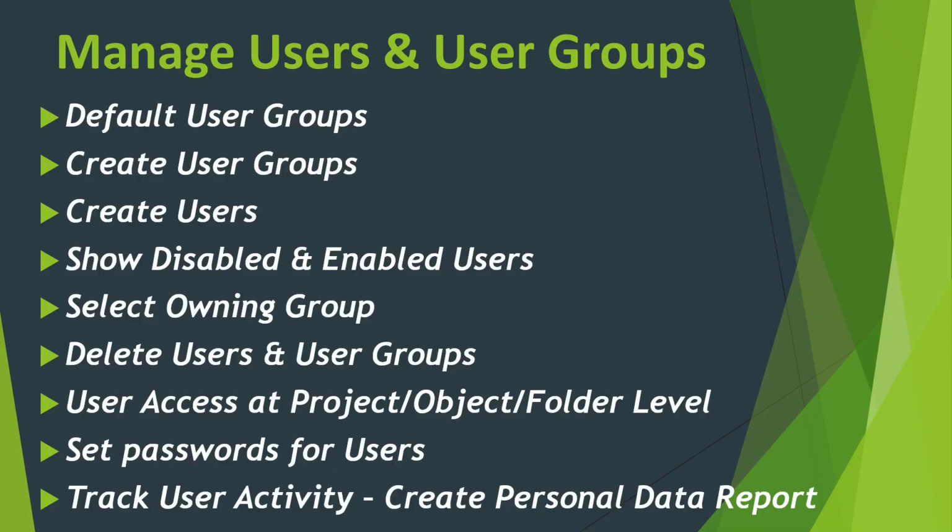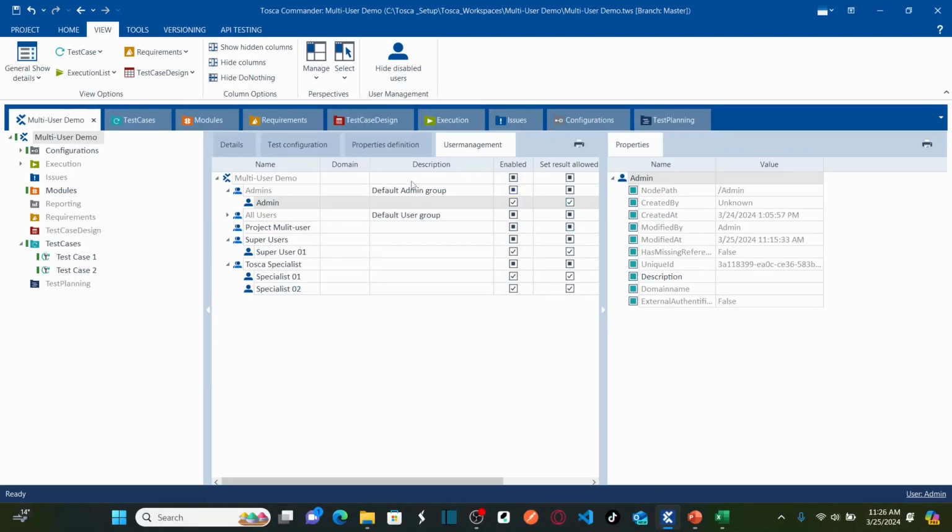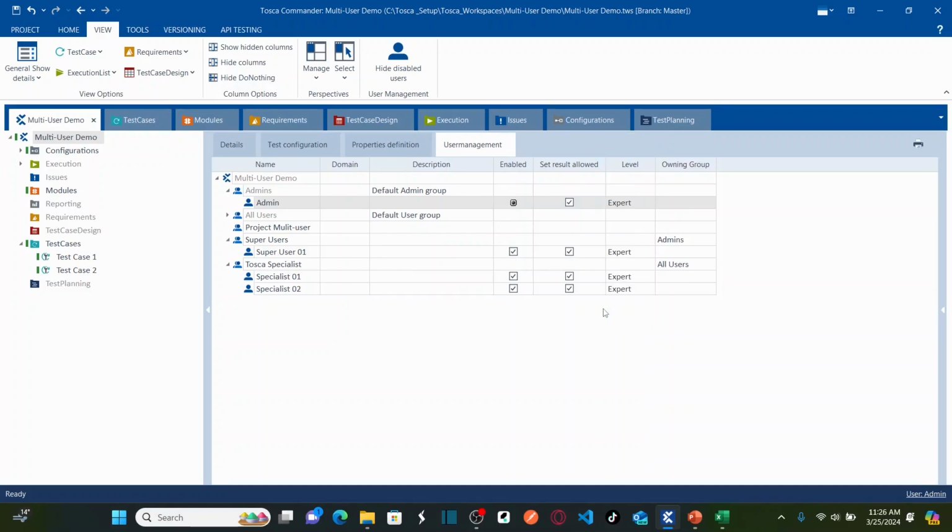So this is how you can manage the users, you can manage the user groups, you can manage the access levels for the groups and the users that you created. Hope you all understand the concepts of managing the users, managing the user groups at project level, folder level, at any component level that you want.